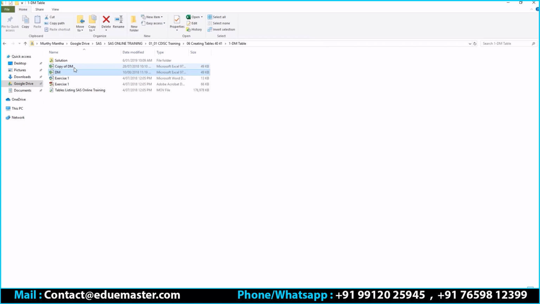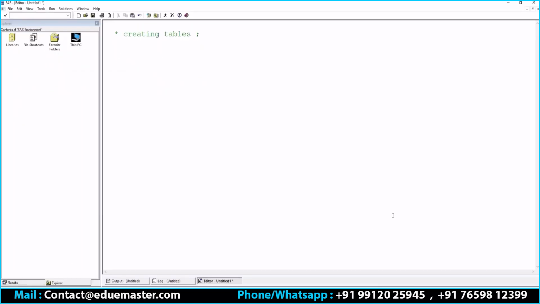So here we have the given data in an Excel file. Let us bring that Excel file into SAS. How do you bring that? By using proc import. Proc import datafile equal to, here you give the path of the file, then out equal to. Under what name would you like to create it? The name will be DM. So, datafile, copy the path.